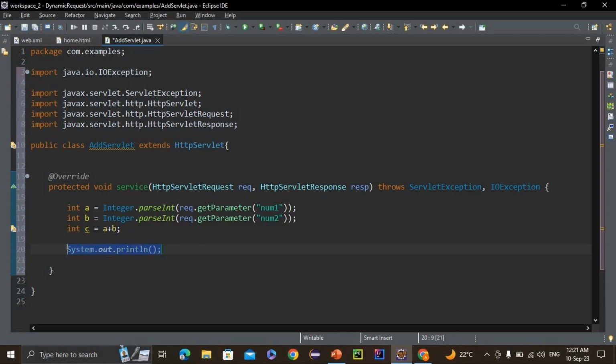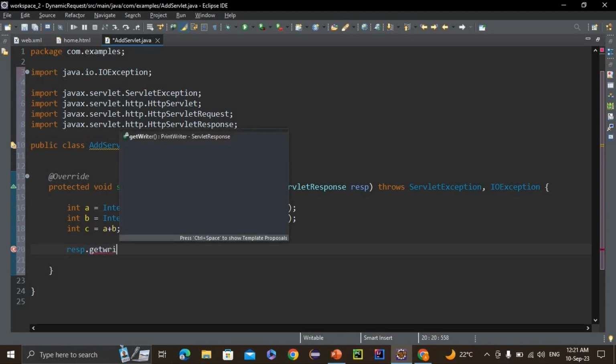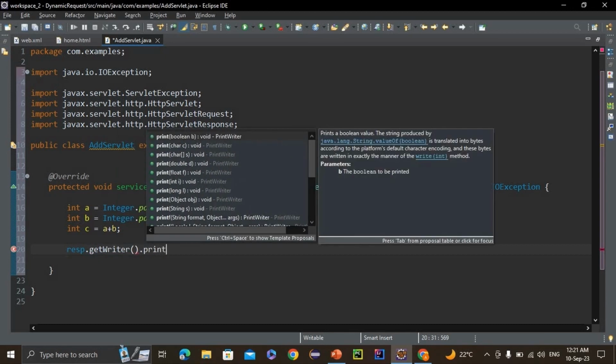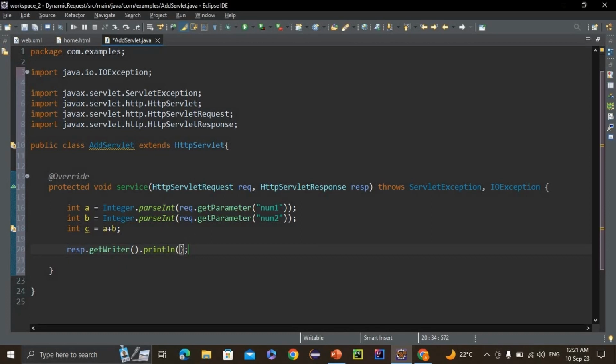But how do we print the output onto the browser? We do this with the help of response object. Response dot, there is a method called getWriter().println. So whatever we type into this method will get printed onto the web browser. I'll say sum is c.